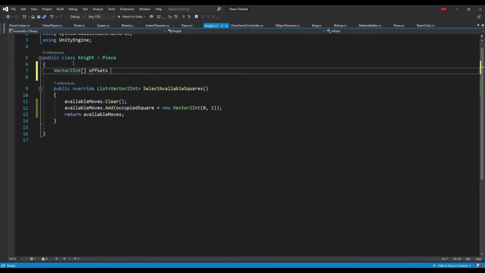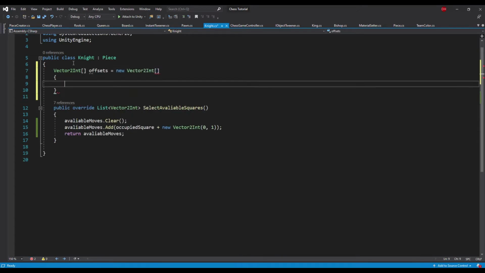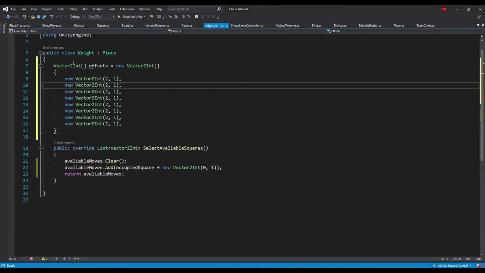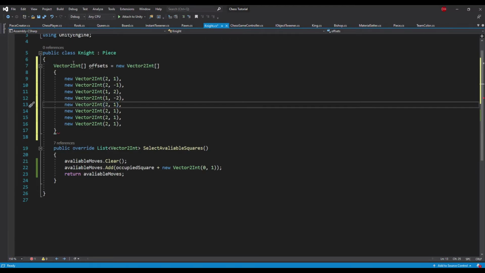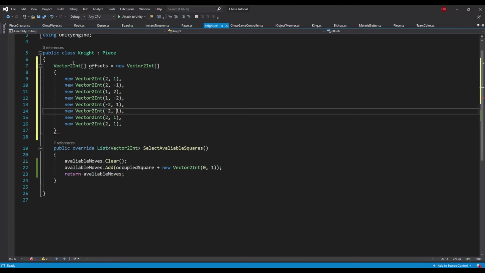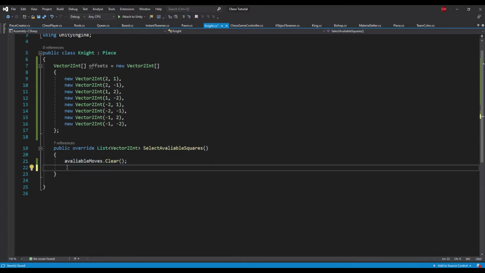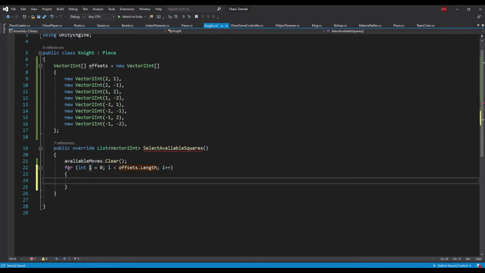First, we have to define all squares that the knight can jump to. Let's call this array offsets. And we have to declare all L-shape Vector2Int values. As always, we have to clear the available moves list first, then we have to iterate through all offsets and find a square in coordinates equal to currently occupied square plus the current offset in each loop iteration.